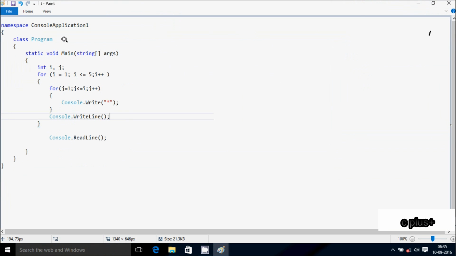Next I am going to discuss the trial method of this program. So if you debug the code, control comes to the main method. Hereafter, I have taken two integer variables: first is i, next is j. Hereafter control comes to the for loop.